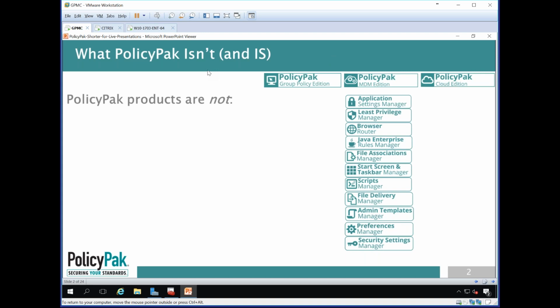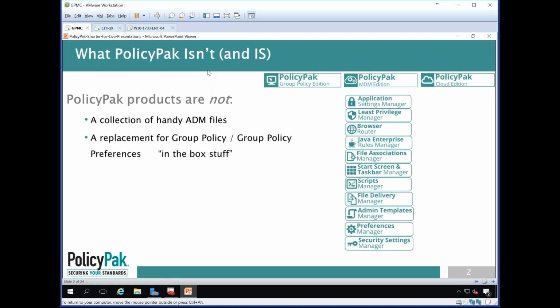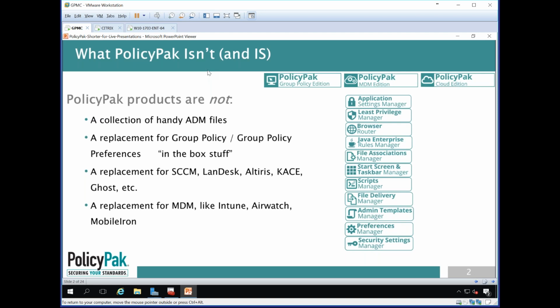But let's talk about what PolicyPak is not. We're not a handy collection of ADM files, right? It's not just some bunches of stuff you could probably build yourself, because it's programming that we've done here. We're not trying to replace Group Policy or Group Policy Preferences in the box stuff. We're not trying to replace SCCM, LANDesk, or your old big management tool. We're not trying to replace MDM like Intune, AirWatch, or MobileIron.